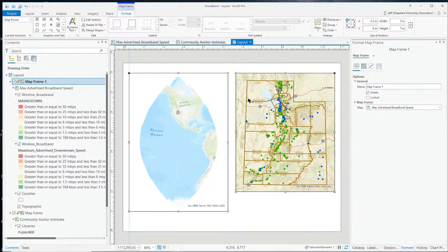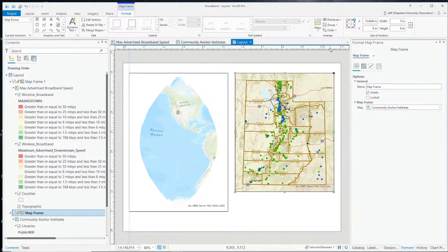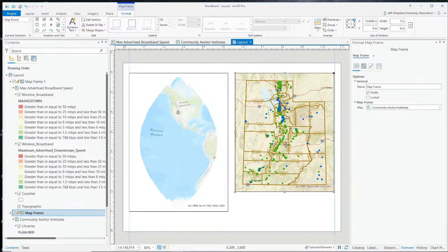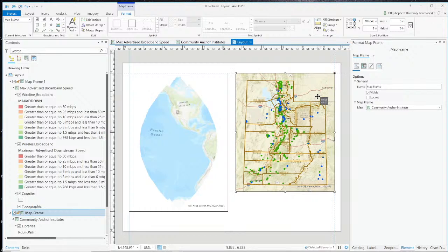So you can align features using these guides. Now I move this again. Let's put another guide here so I can always get back there. There we go. We can get it back there where it was.